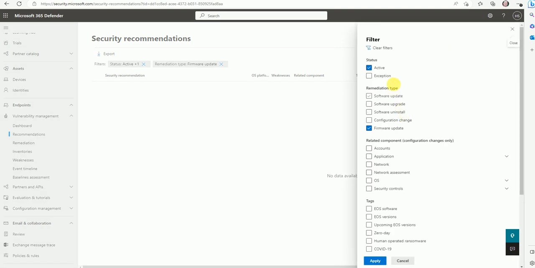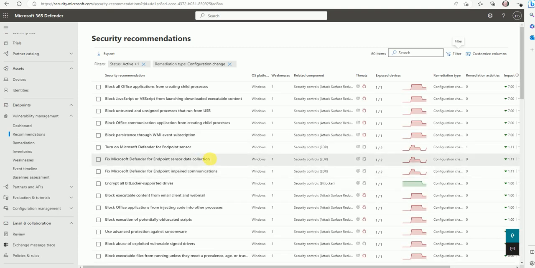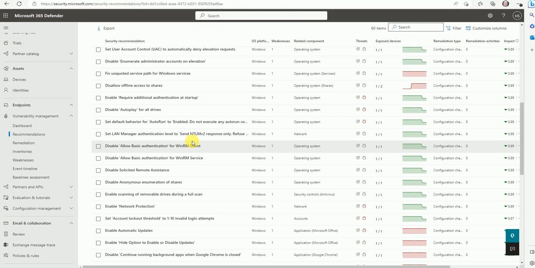So what we understood overall, for the software update, you have to update your software version, then it will fix it, and the configuration changes you can control from here. But again, that depends on your company policy. You can take action from here, or you have to create a policy through Defender. So you can take action from Defender as well.